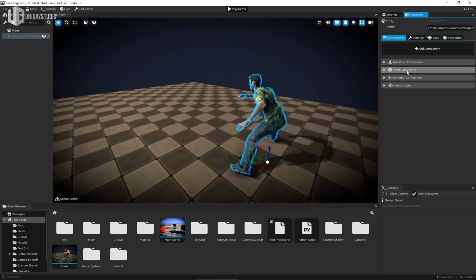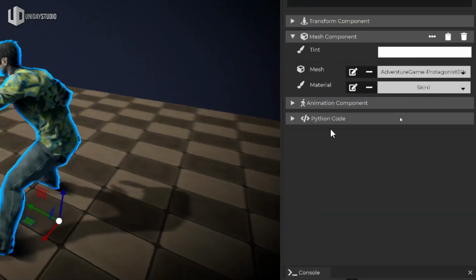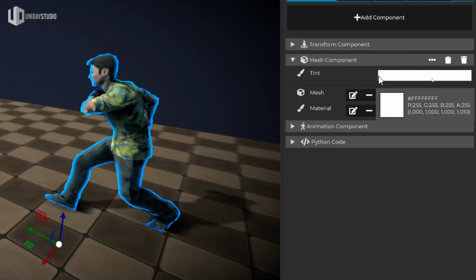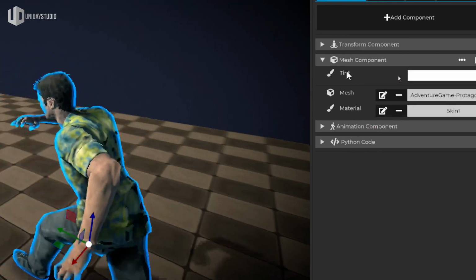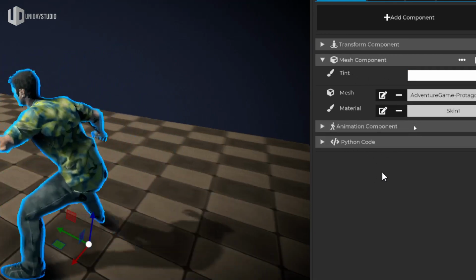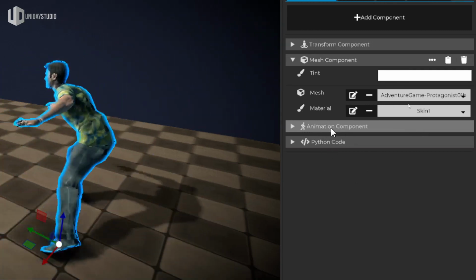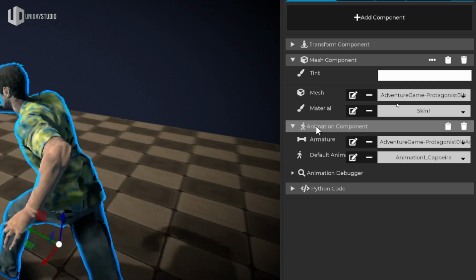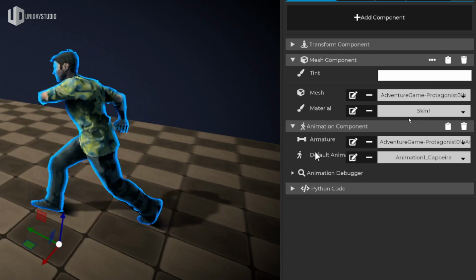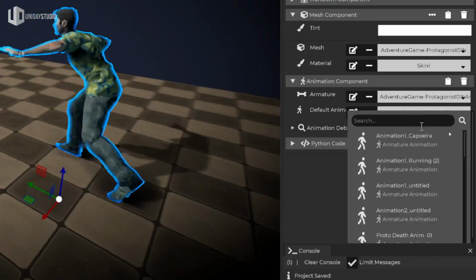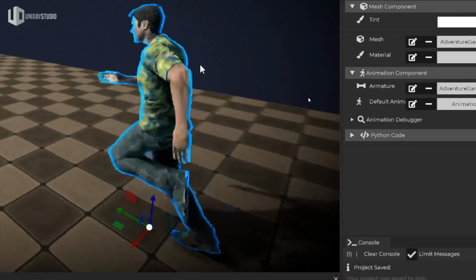Let me minimize this. And regarding animations, the mesh component no longer has armature or animation here. You can see the only option is the tint. I can tint my mesh, as you can see here, but you no longer have the armature and the animation here because now we have a dedicated component for that, the animation component. If you enable this, you can see the armature and the default animation. Still work in progress, so it does not show everything, but well, you get the point. I can change animation here. There's a bunch of other stuff, so I'm not gonna mess with this.